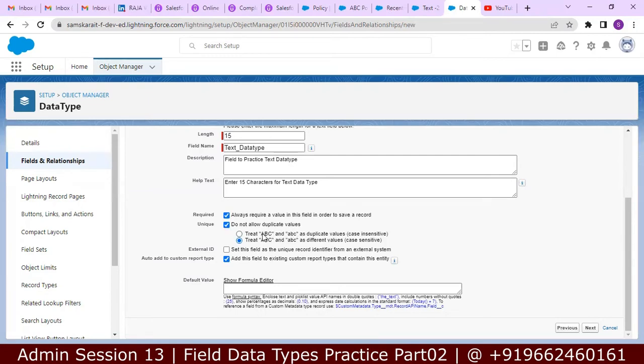If you want to consider them as duplicate values, if capital ABC is entered once and you don't want to enter small ABC, then select this, treat as duplicate value. Otherwise, if you want to consider them as different values, select case sensitive. So right now I am not selecting this as unique. If this data is coming from any external source, there will be an external ID.